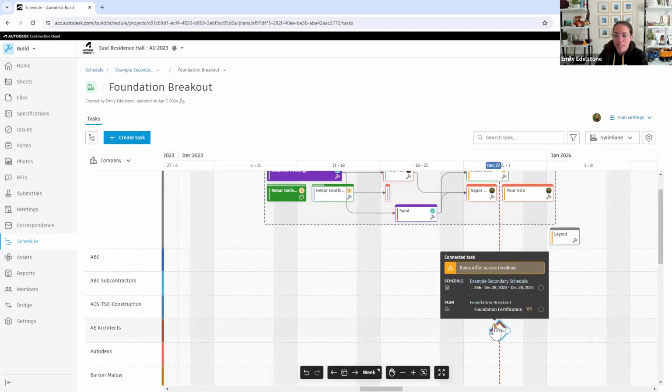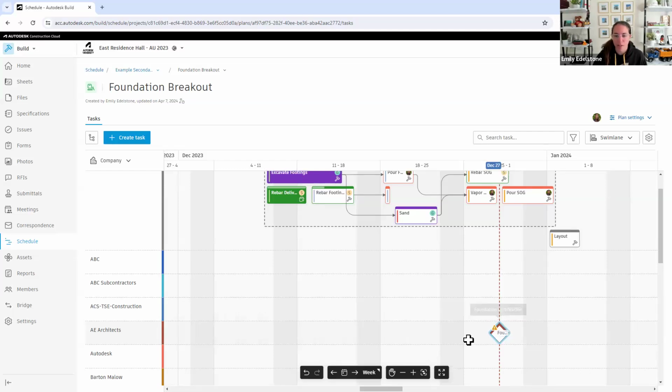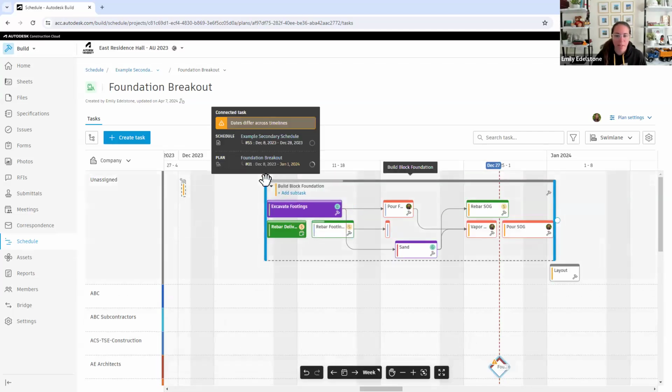If I do move it, it's going to warn me here that that's wrong, right? It's saying your master schedule is now conflicting with your plan here. So it gives me that little warning and it gives me the reasoning for it.